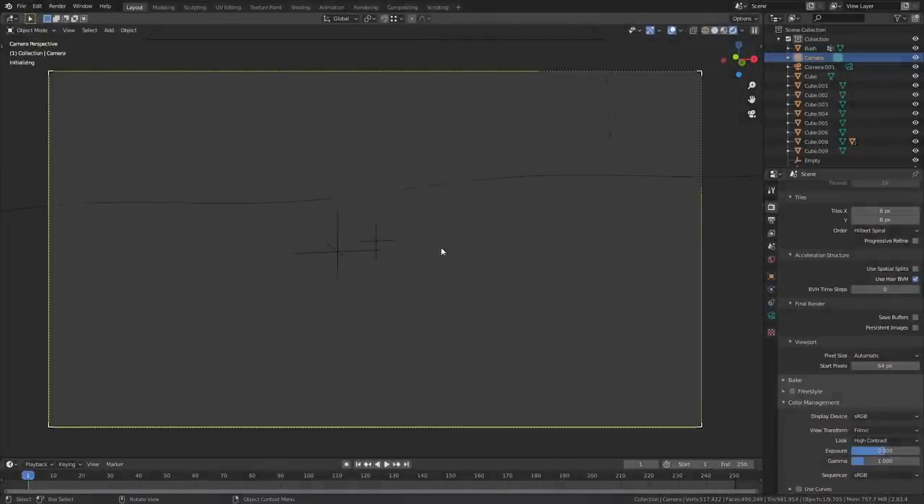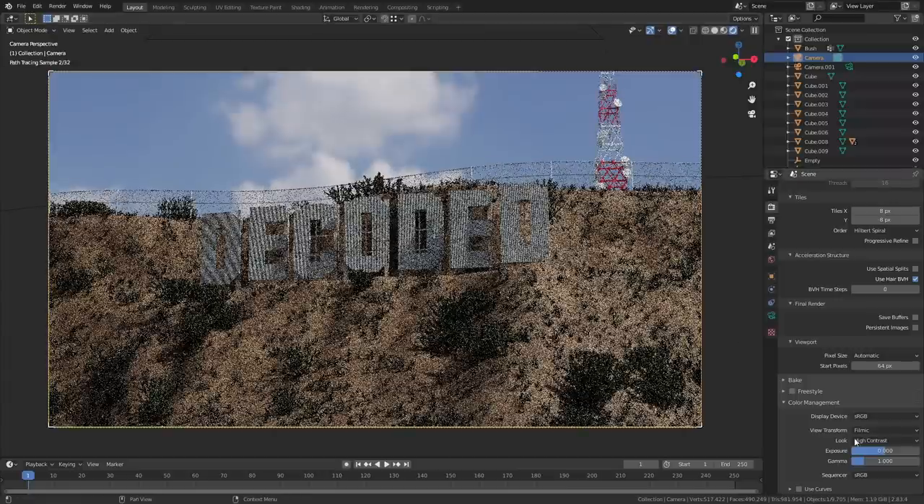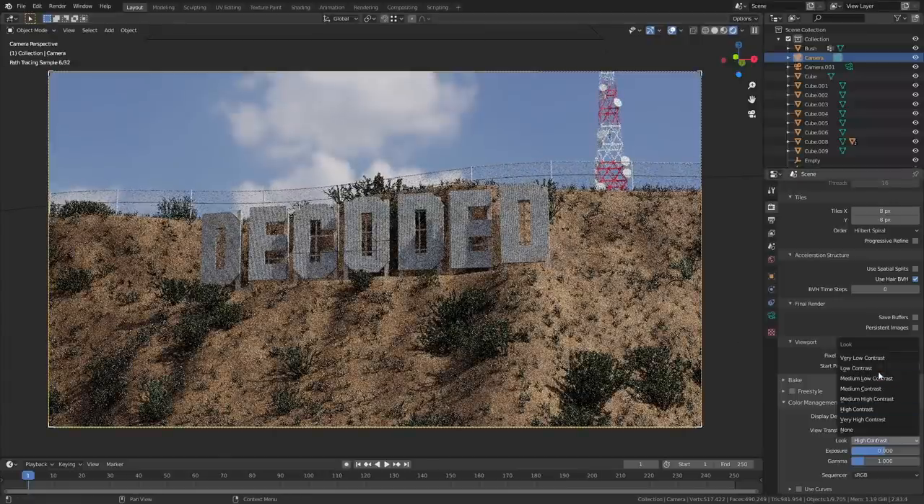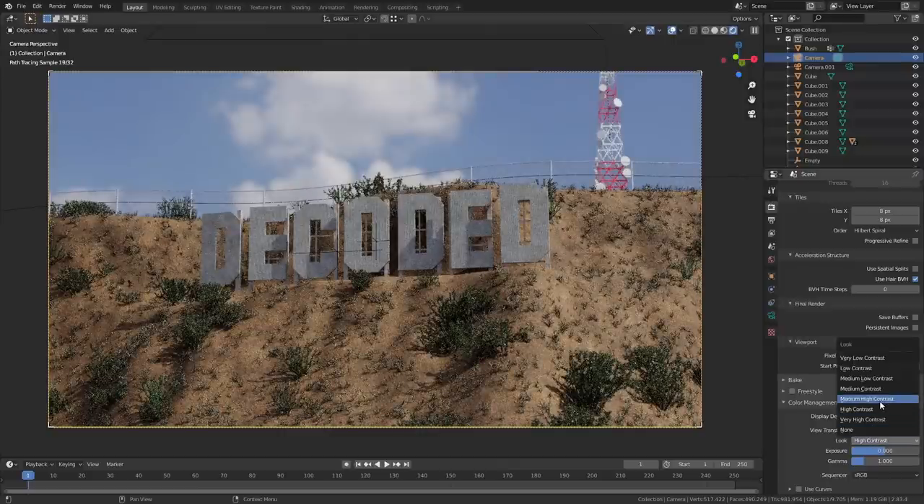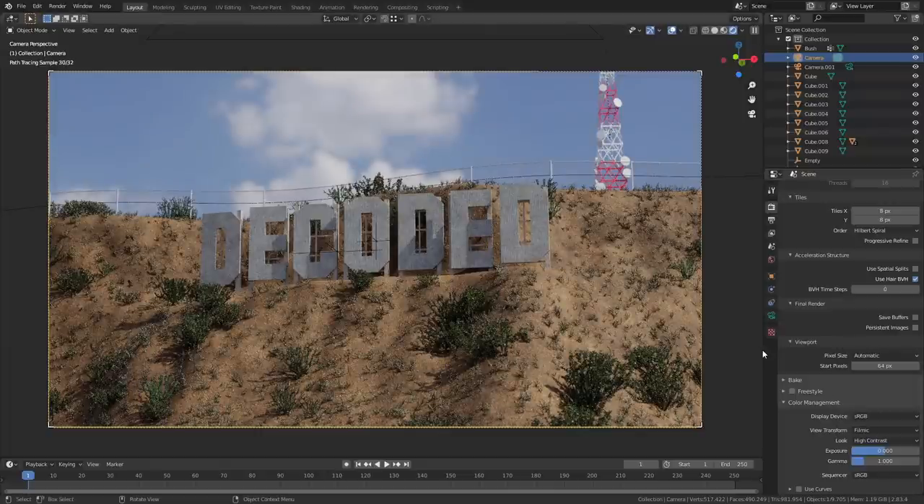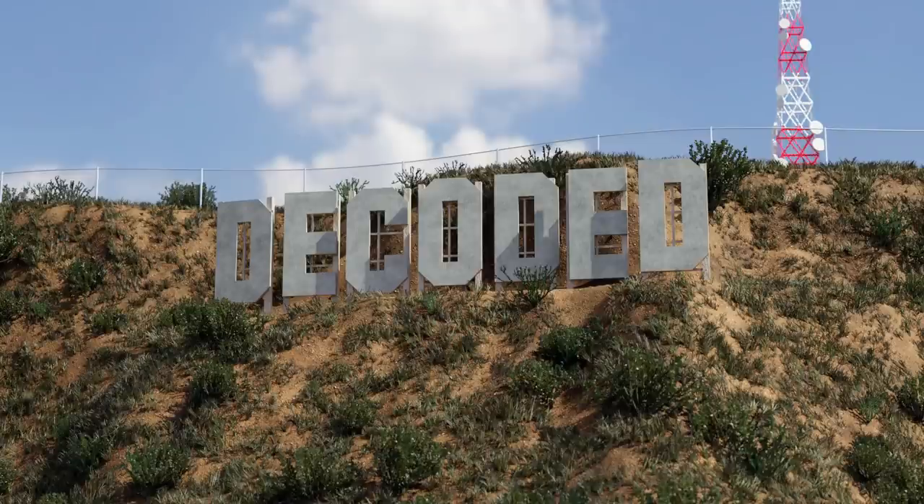I tend to find that the default color space in Blender is a little bit washed out, so I usually use the medium high contrast, but for this scene I went for full high contrast. All of my other settings were pretty much left to default, and then I just hit the render button. The final render came out looking like this.